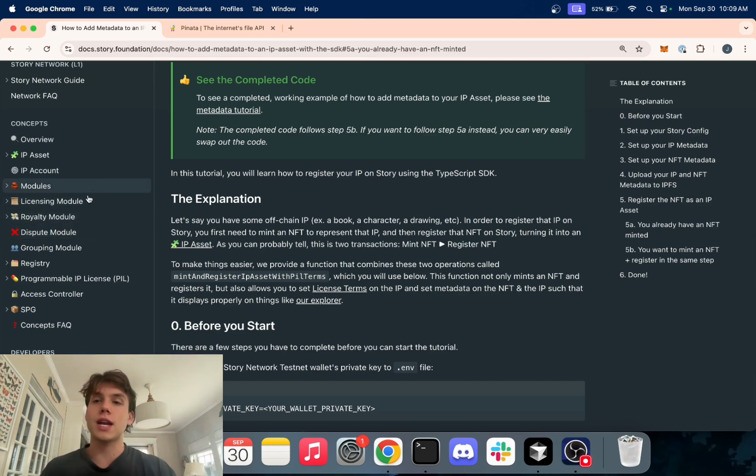You can see on the left-hand side here in our documentation, we have the licensing module, royalty module, dispute module, grouping module, and a bunch of other modules to come. And again, these are like superpowers on your IP. They enable your IP to do certain things. For example, the licensing module allows you to not only register your IP, but also register derivatives of that IP to track the ancestors all on chain.